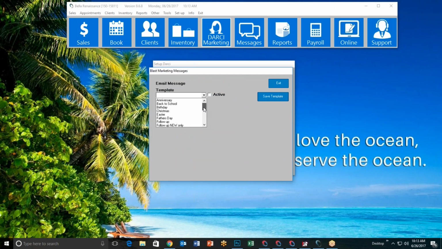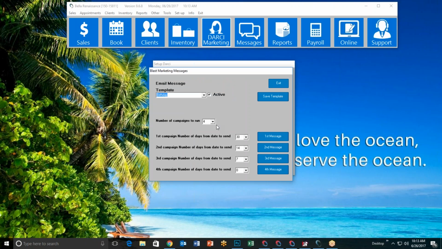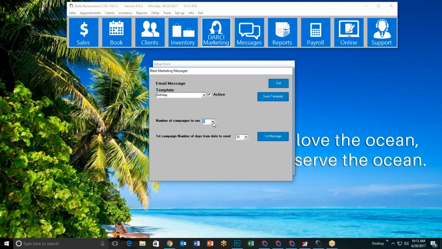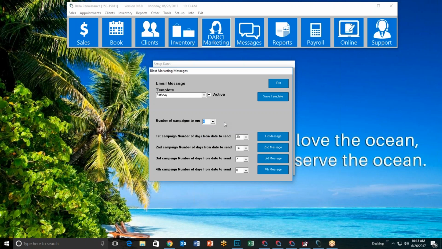And I have over 20 different blasts that I can choose from. So let's say that I decided to go with birthday. I can choose, once again, 1 message, 2, 3, or 4. I chose 4 this time. After I've chosen how many messages, go ahead, you have a question?